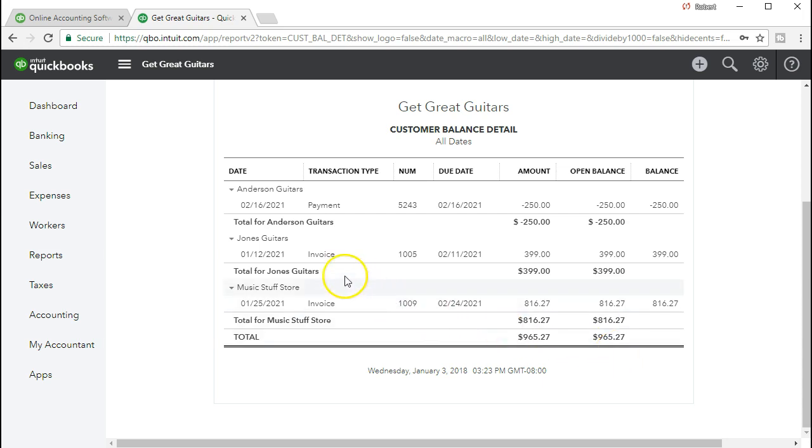However, if we break this out by customer, Jones looks normal. We got $399 owed there to us. Music store stuff owes us $816. And then we have this negative receivable, meaning it kind of looks like we have a receivable in which we owe them $250, and that's what it means, because we owe them $250. We're not going to give them $250.